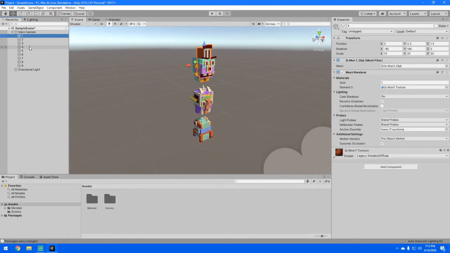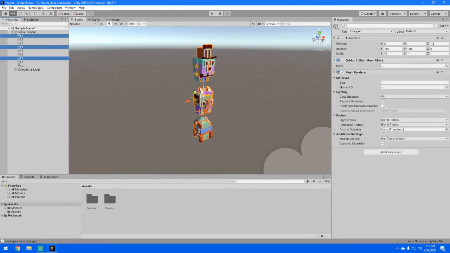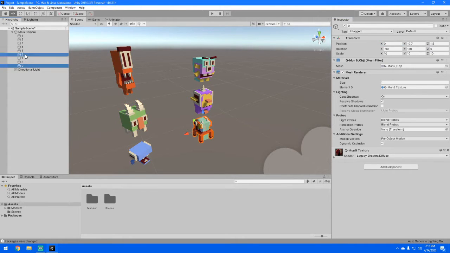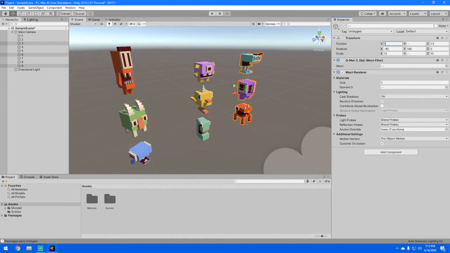Now for numbers 1, 4, and 7, I'm going to change the x position to -1, and I'm going to change the z rotation to -25. And lastly, for 3, 6, and 9, the x position to +1, and the z rotation to a +25.